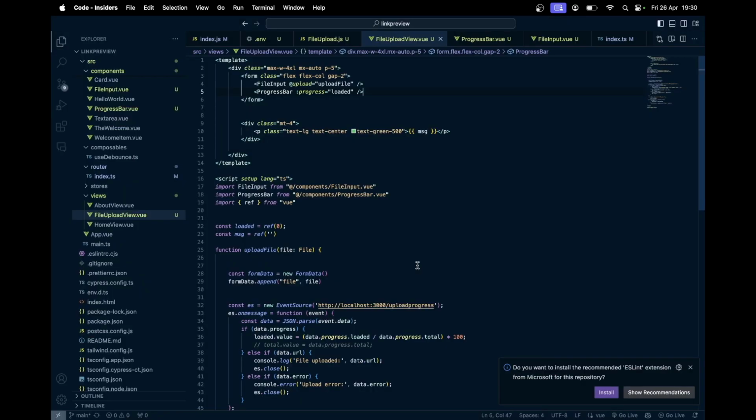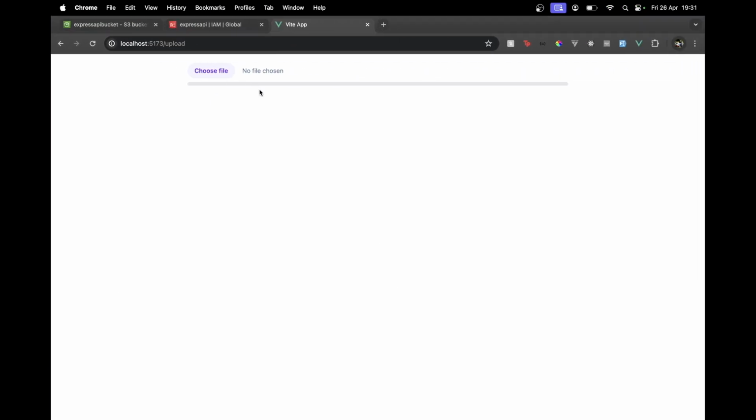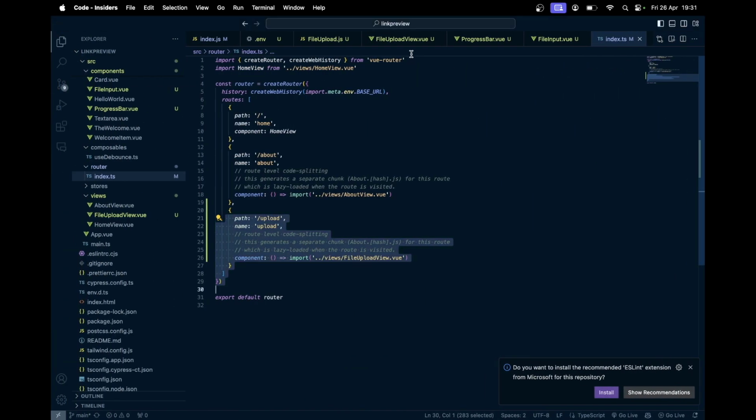Now let's see the code. Let's start with our Vue side. Here I have a file upload view component, which is just a page component. And I have made that configuration within the router that we got here, the upload path and component over here. So in other words, when we visit that upload route, we see this component over there.